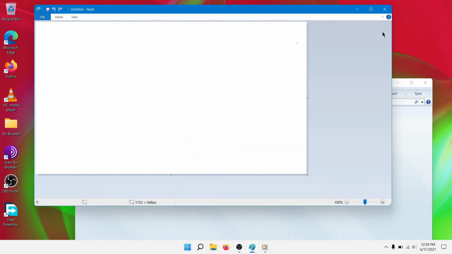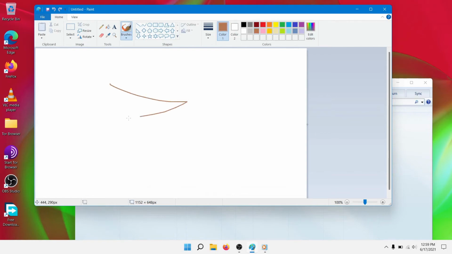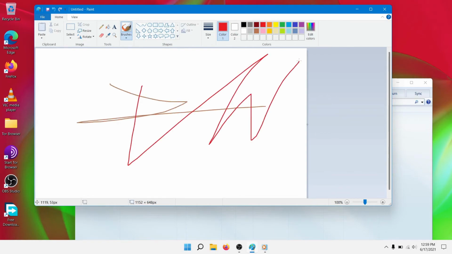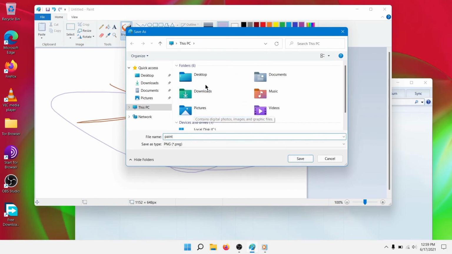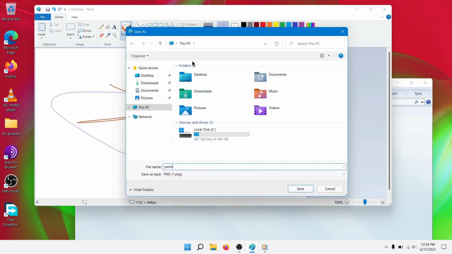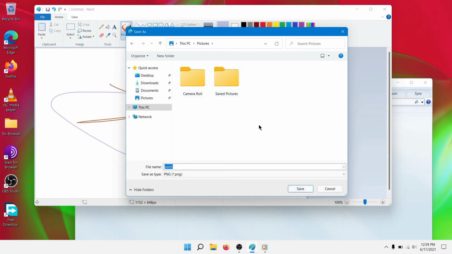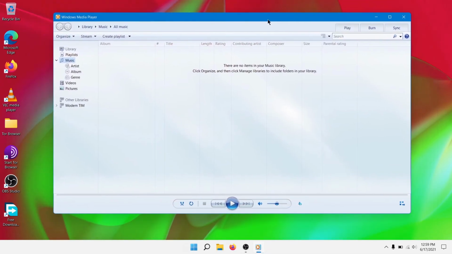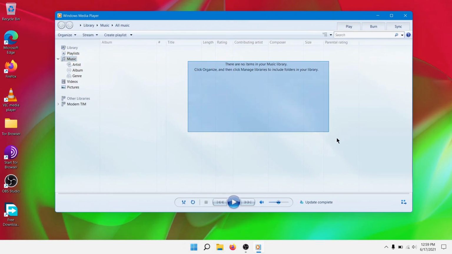Other applications such as Paint and the Windows Media Player are the same as the old Windows 7 without any changes. Here you see the new file manager with new colorful icons, with the new design even in the folder. Windows Media Player, the same as the old Windows 7 style.